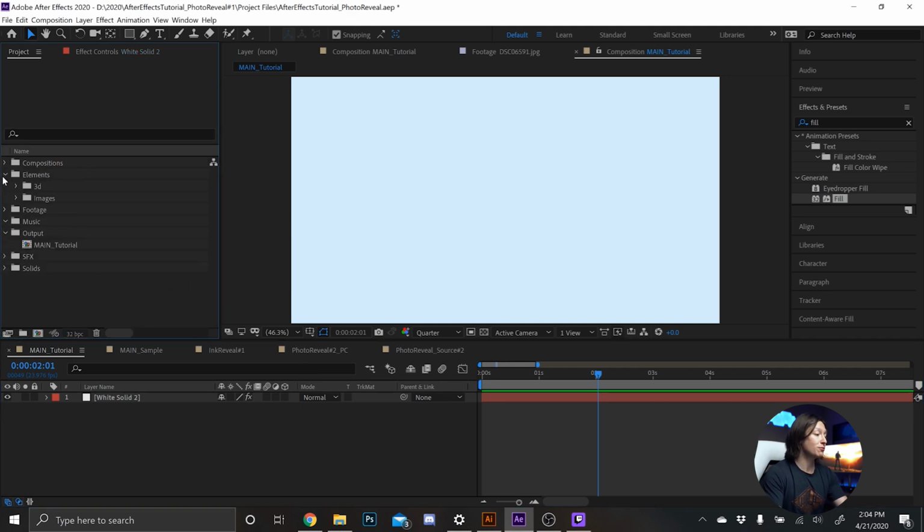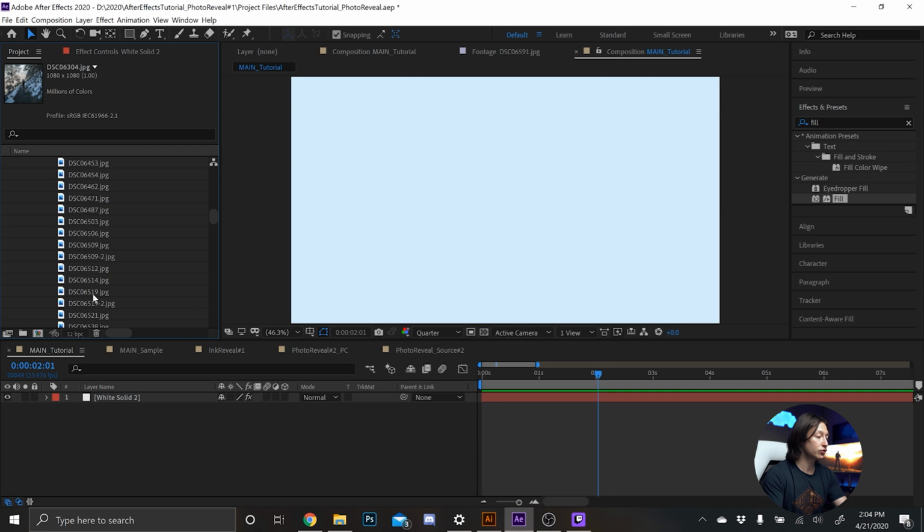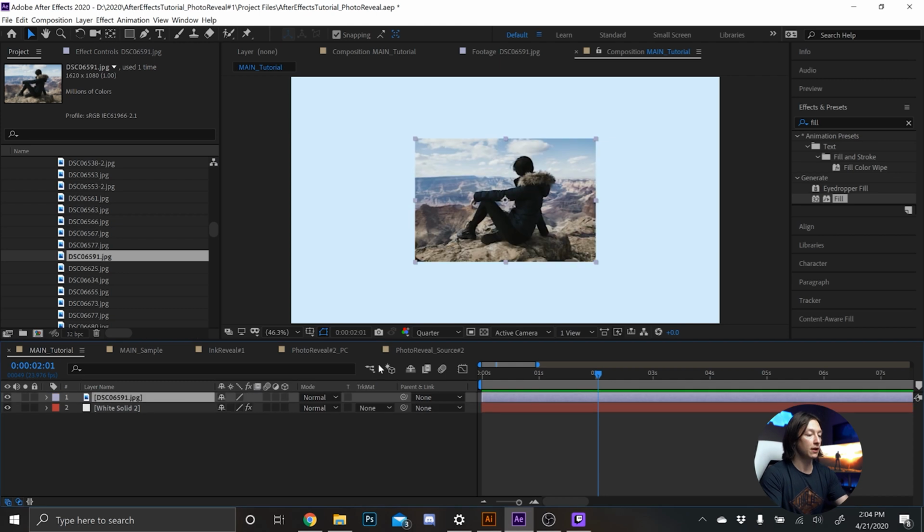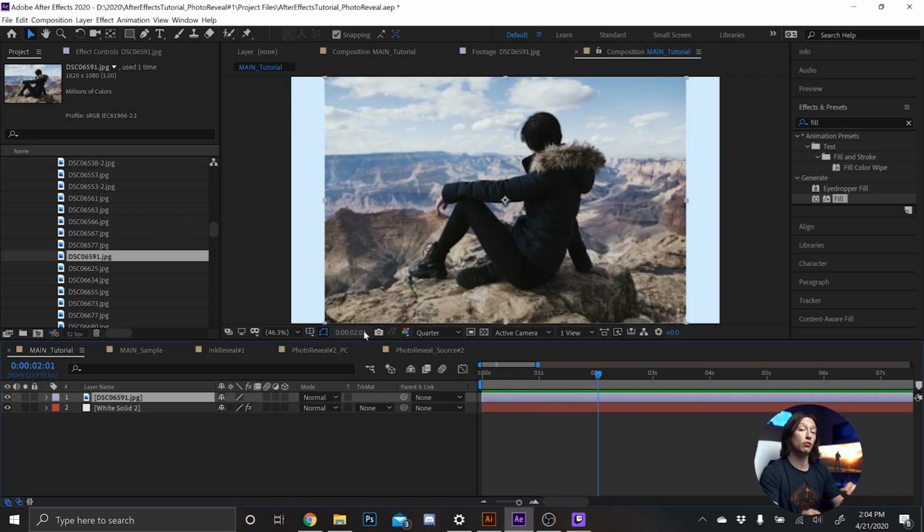So let's go into my elements folder, and I'm just going to grab one of my photos from my latest Grand Canyon trip with my girlfriend. Drag that on top. And what we'll do is hit Control Alt Shift G on our keyboard, and that will match the size of our layer to the height of the composition.